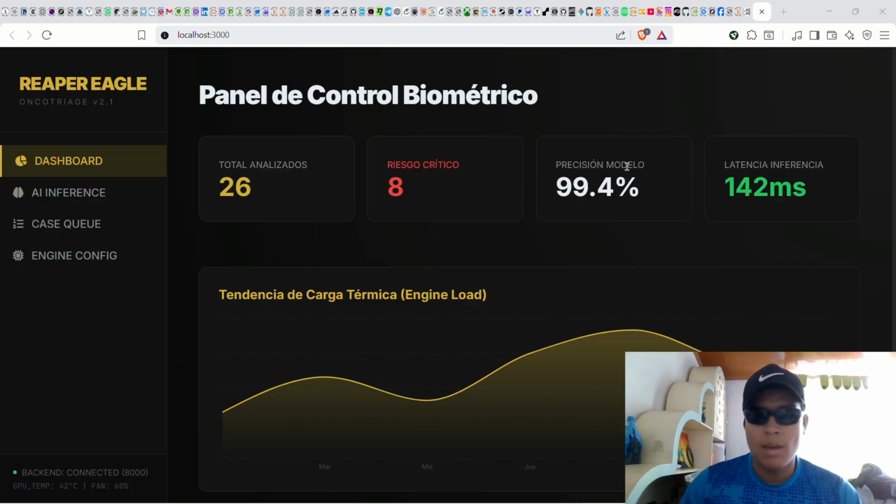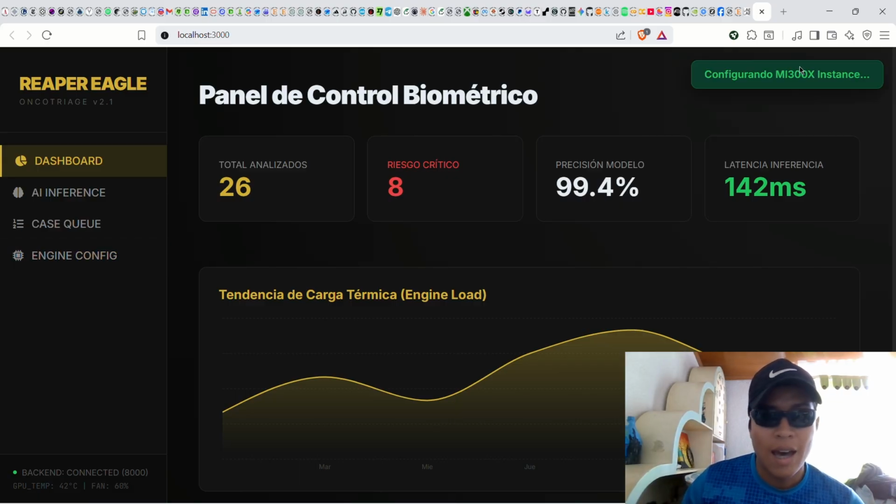Today, I'm gonna walk you through my Onco Triage software for detecting lung anomalies and nodules in your lungs. So, let's start. As you can see, you get a pretty nice interface. Let me walk you through it. It features metrics of performance, but these metrics are for the engine. We're talking about the AMD specialized MI300X engine.